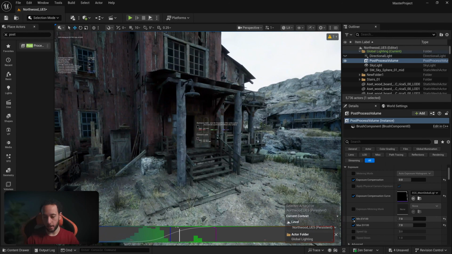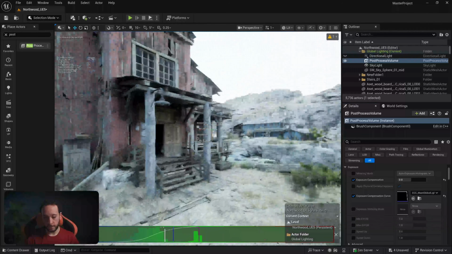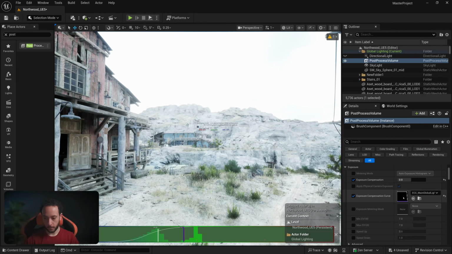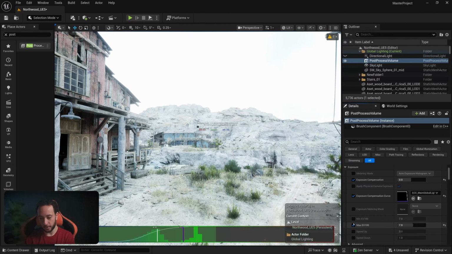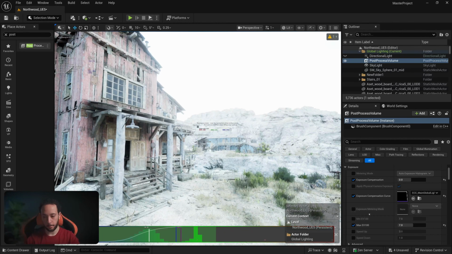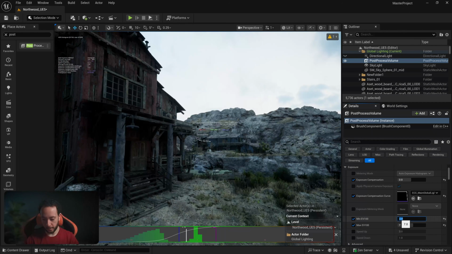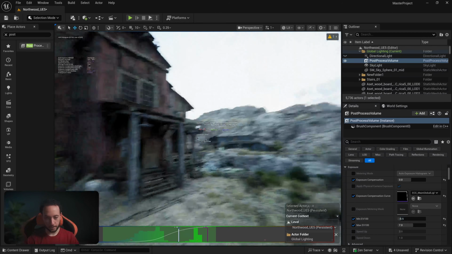So we can now uncheck these and go here. Let's set the maximum to 7, so it's not going higher than 7. And here, let's set the maximum to minus 5.5.